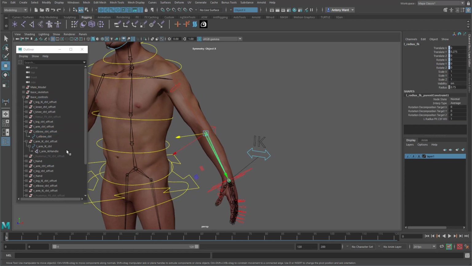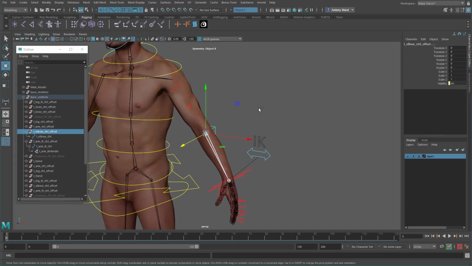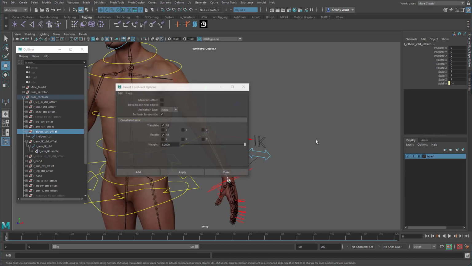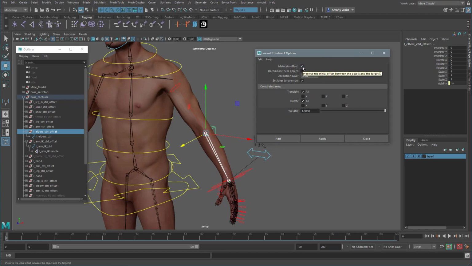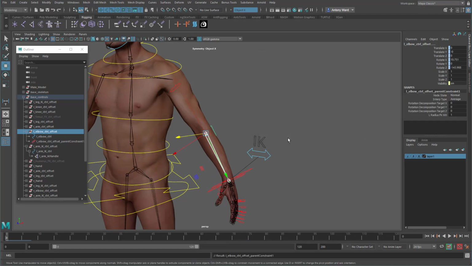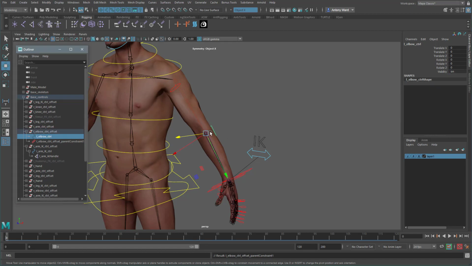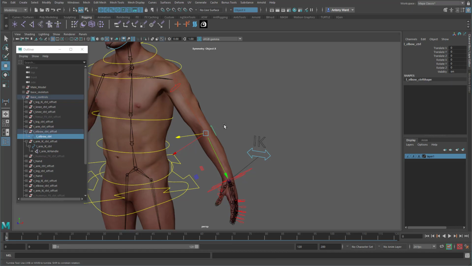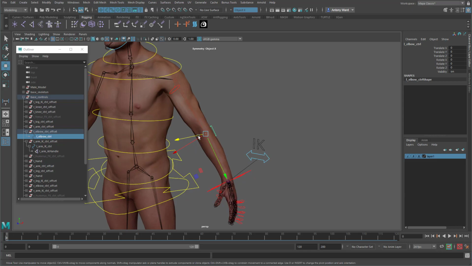If I select the elbow and then I select the elbow offset control, go to constrain parent, make sure maintain offset is disabled, click add. As you can see, that's rotated now. So the elbow control itself is matching the orientation of the elbow. And on the elbow control, we don't have any values. They're all stored now on the control offset. So that just makes a nice clean rig. That's the first thing I always do: I always make sure that the control matches the orientation of the joint.